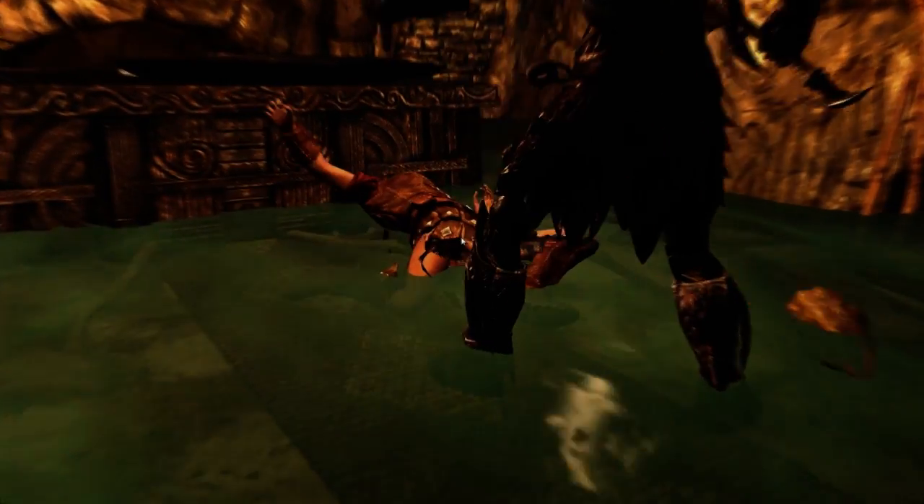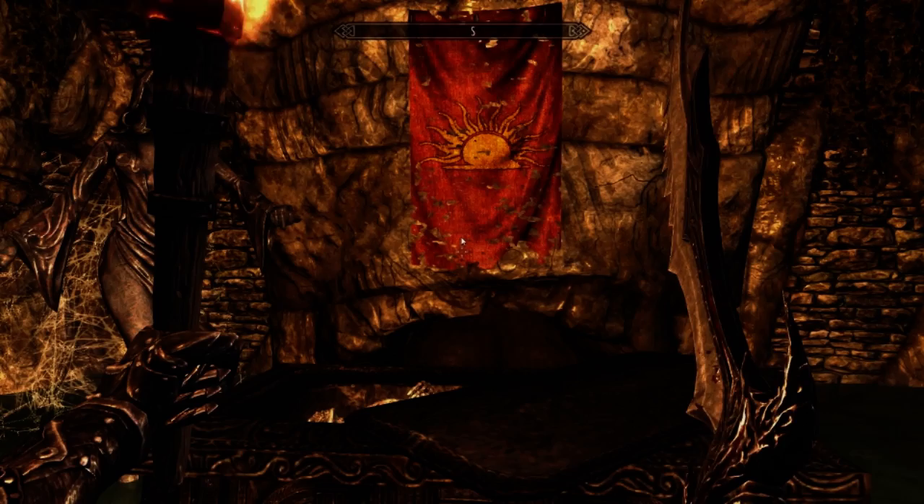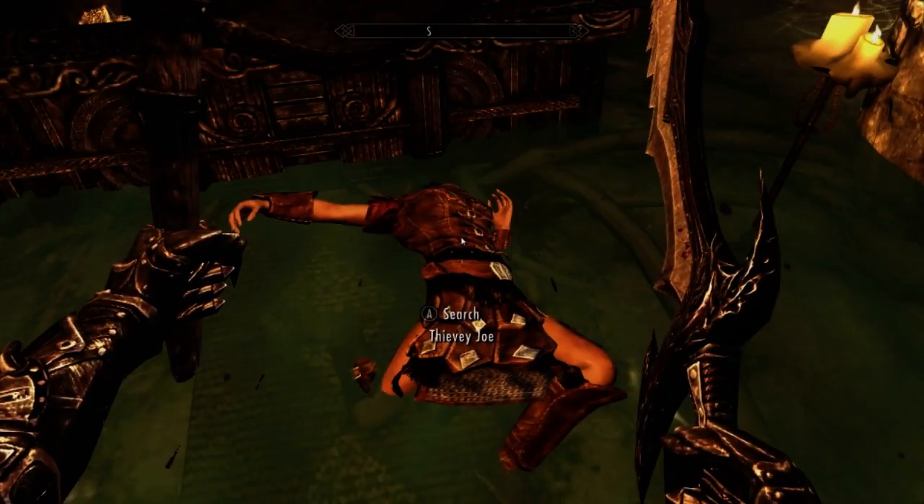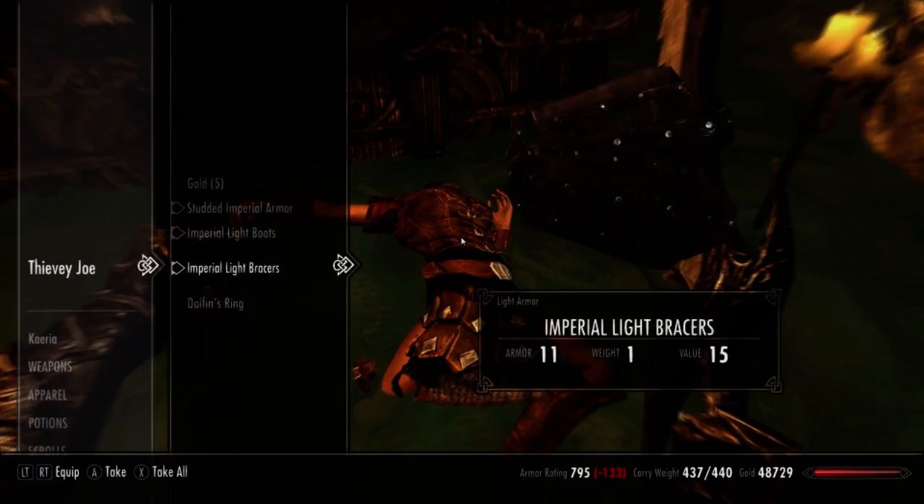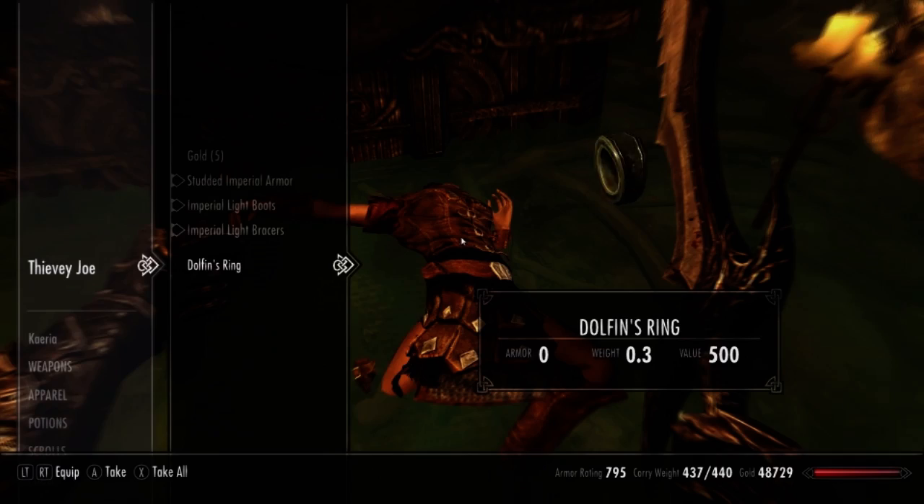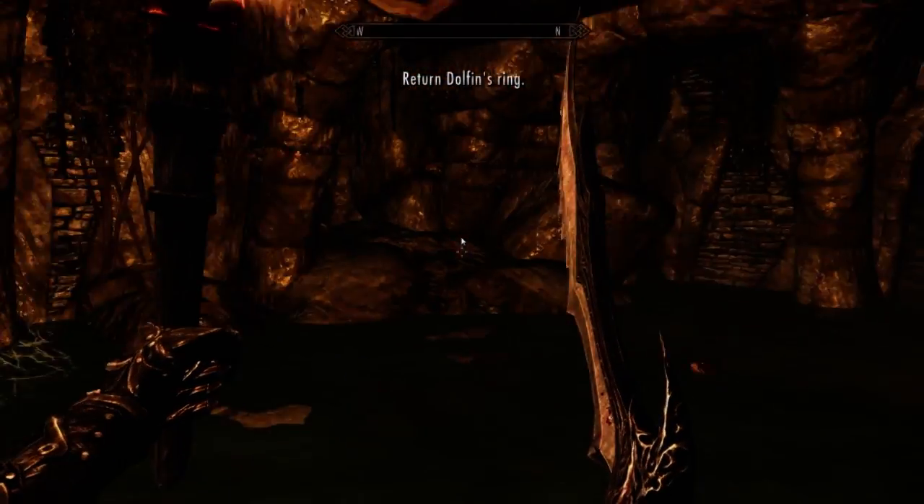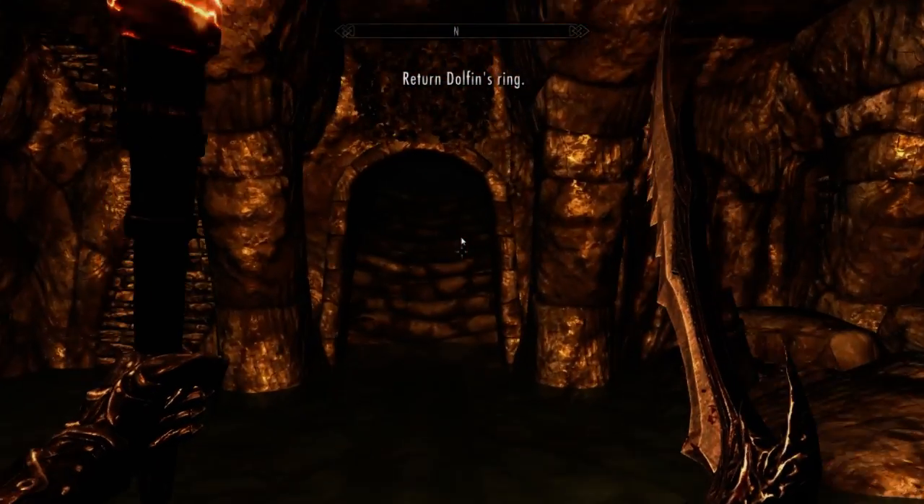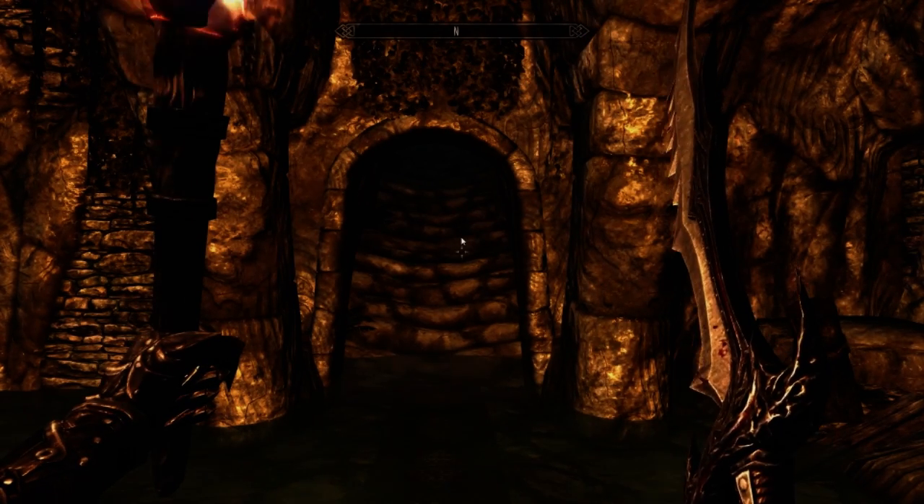And for whatever reason, the quest marker isn't updating. It should be. It really should be. And I think it will for the majority of people. However, when we take the ring, which as you can see is beautifully there, Return Dolphin's ring does pop up, which at least is a good sign.